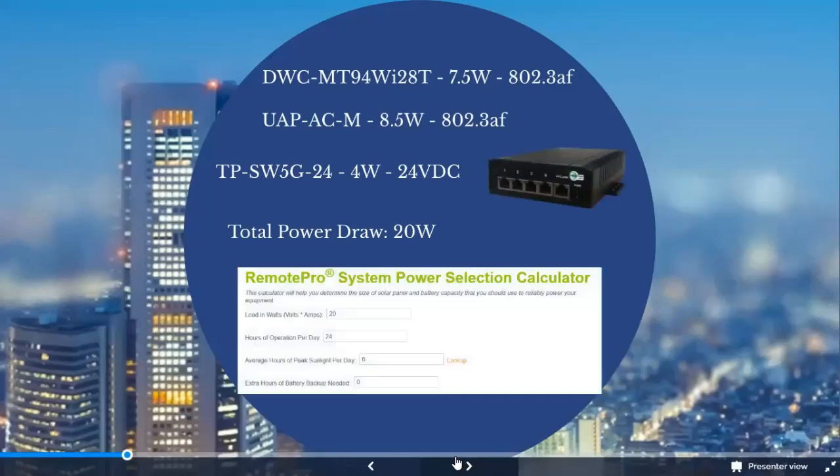And then we can plug that into the calculator. So you see the load in watts is 20 watts. And this is going to be operated 24 hours a day. So they want it full time. Now we look at the average hours of peak sunlight. So you can see to the right, you see the lookup tab.